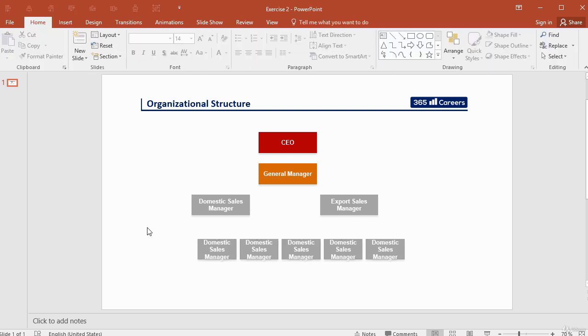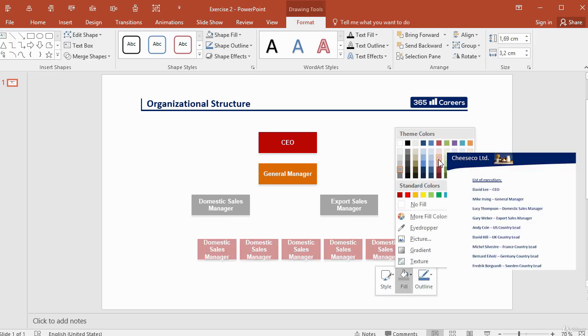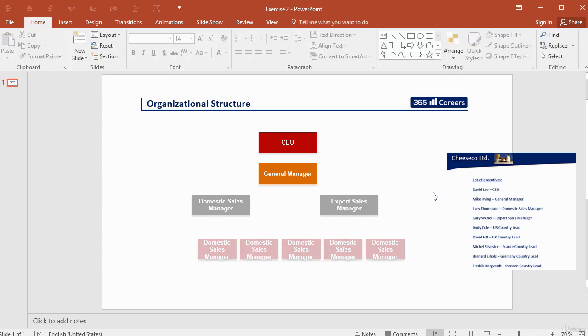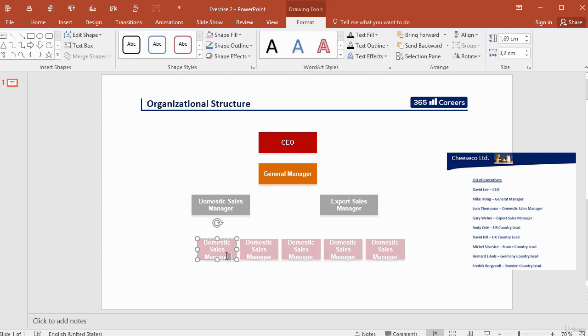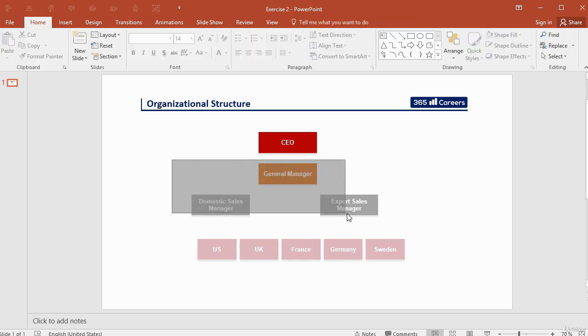Let's change their fill color to pink. I'll type in each box one of the countries that we see on the right. US, UK, France, Germany, and Sweden. Very well. Our scheme is almost ready. We are missing a few important details, though.